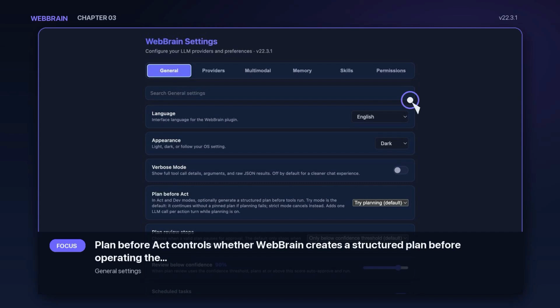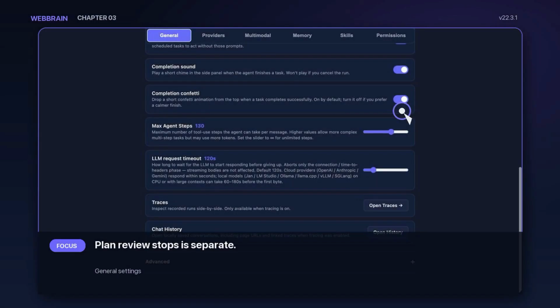Plan review stops is separate. The default is confidence-based review. With the threshold at 90%, plans at or above 90% run automatically. Lower confidence plans pause so you can review or change them. You can instead review every plan or never stop for review. A good general purpose setup is try planning with confidence-based review. It adds structure without interrupting you unnecessarily.